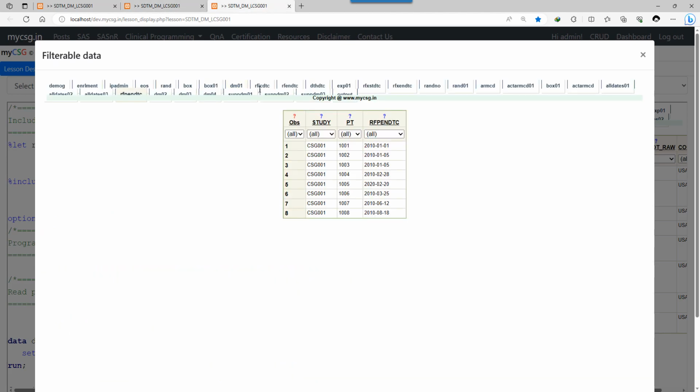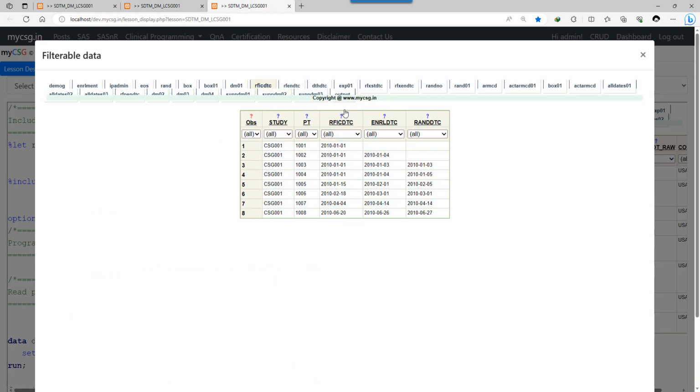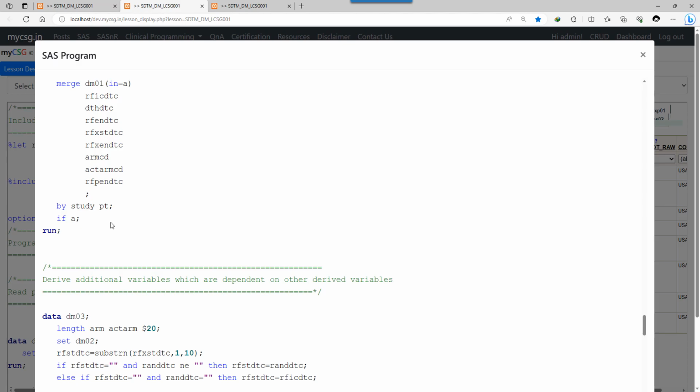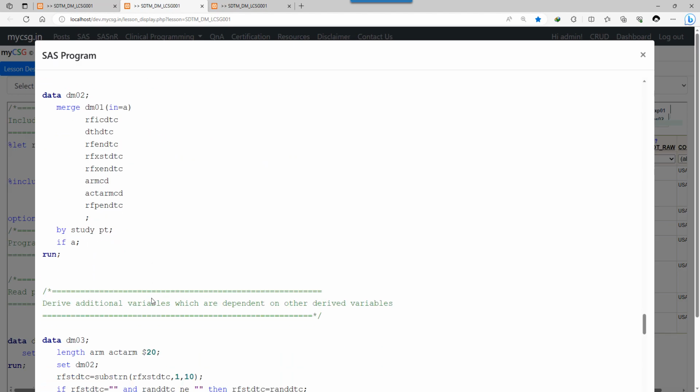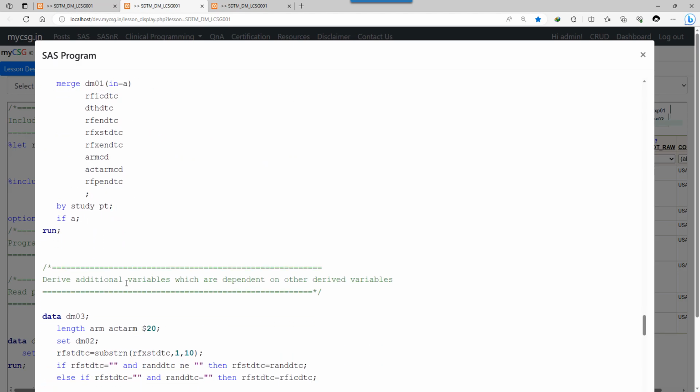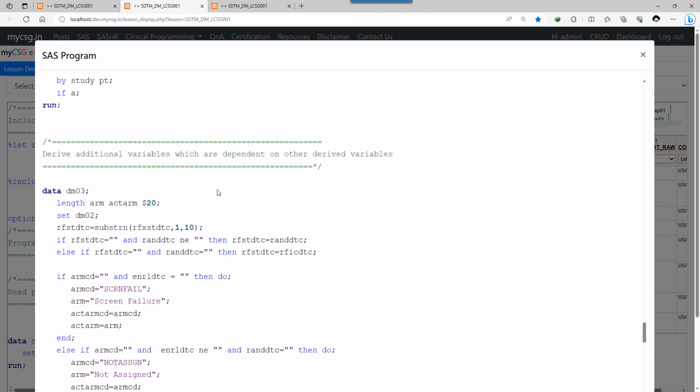If we quickly take a look at the dataset called RFICDTC, we have RFICDTC, enrollment date, and RANDTC. Now, as we have joined all of these, we should have all the information required for the ArmCD variable derivation. Similarly, we needed some other variables for deriving other variables. So after we fetched all the intermediate variables required to derive other variables, we are jumping to the derivation of the new variables or completion of the derivation of the existing variables.